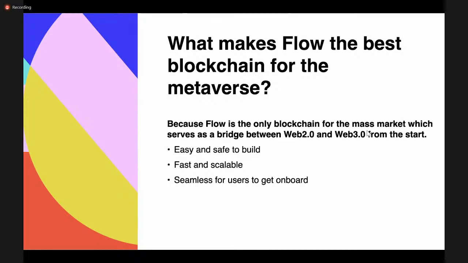And the second thing is we needed to make it fast. So we built a blockchain that is about 1,000 times faster than Ethereum today. And the third one is, now that it's easy for app developers to build on top of blockchains, we needed to make it easy for users to access those blockchains.